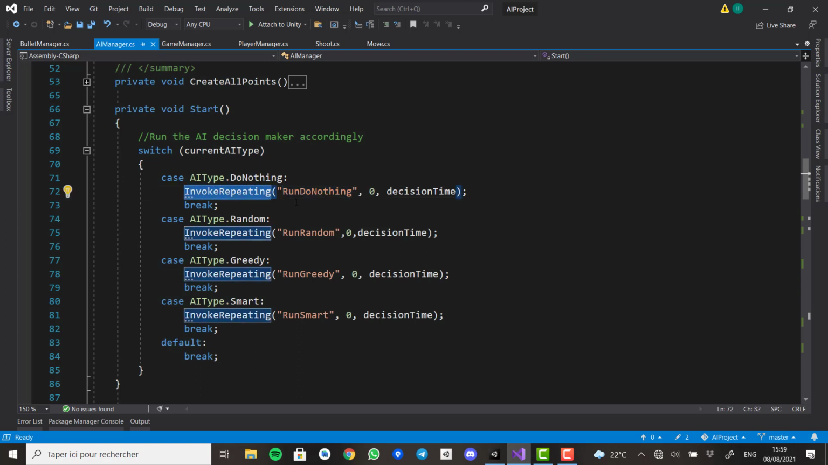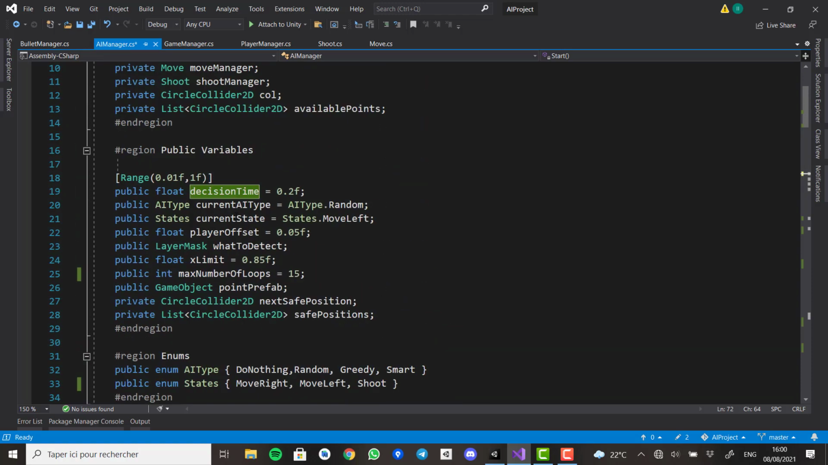Invoke repeating will just run the method that I have passed to its first parameter each x seconds. So the first parameter is the name of the method that I want to run. The second one is when you want to run it, so 0 means run it instantly. And the third one is the repeat rate. So in my case, I have a variable called decision time, which in my public variables, I have it here. So I can change it in the inspector. And I have created a custom range between 0.01 and 1 second for it.